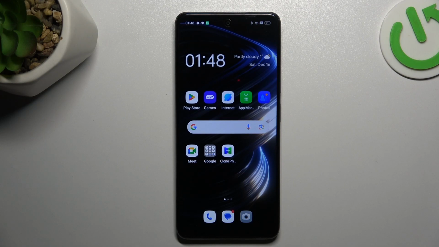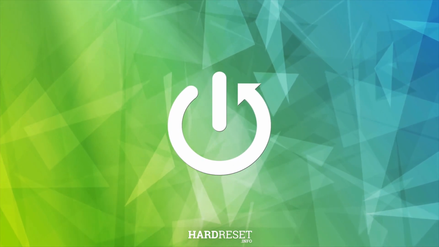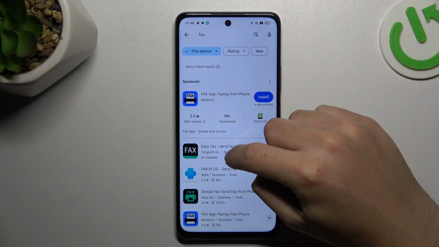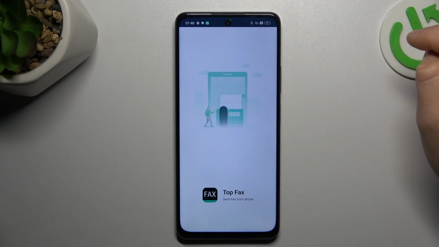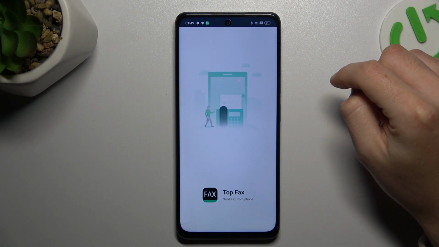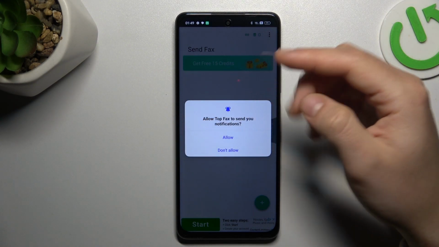Today I'm going to show you how you can send a fax message from OPPO A79. So in the first step, let's open the Play Store and look for the fax app. Choose Easy Fax, install it and open. To show again this banner with free credits, you have to restart the application.